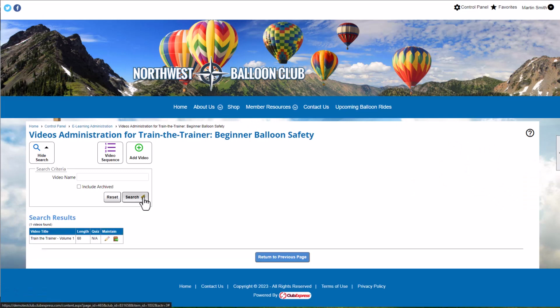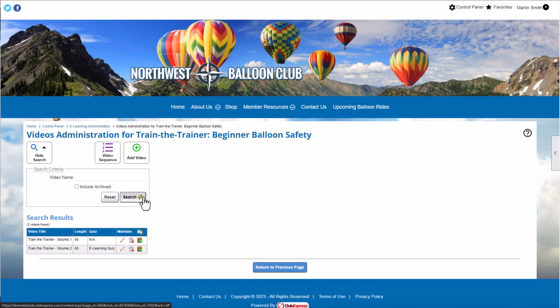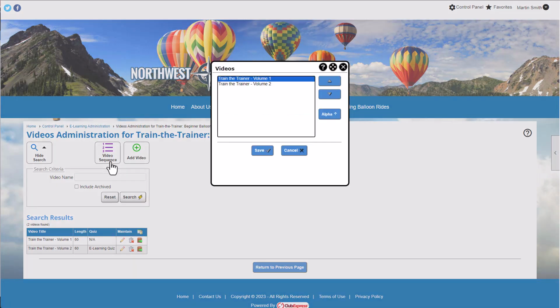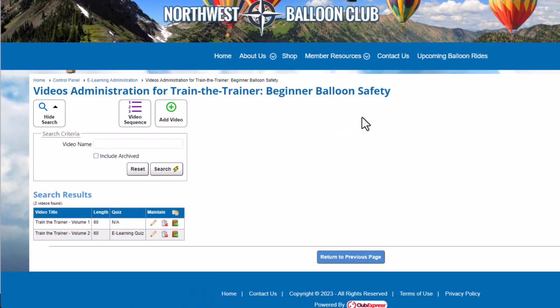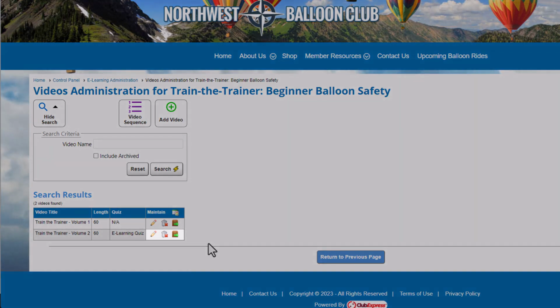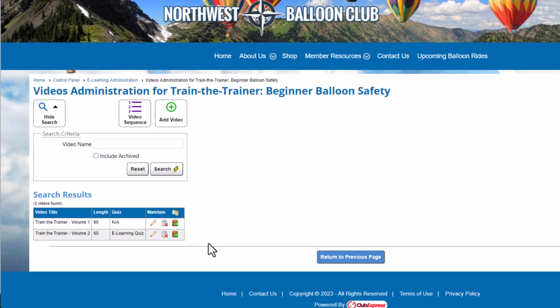Once you've added all videos and quizzes, confirm the videos will display in the right order. Click the Video Sequence button at the top of the screen and make any adjustments needed using the arrows. In the future, you can return to this screen to edit, delete, or archive videos. Scores and certificates won't be affected if you archive or delete a video for a course. If you archive a video and want to find and reactivate it, remember to check the box to include archived videos in your search results.